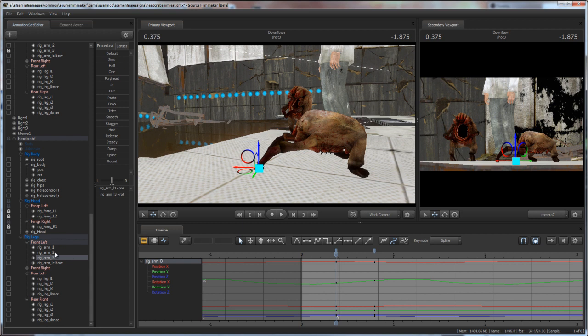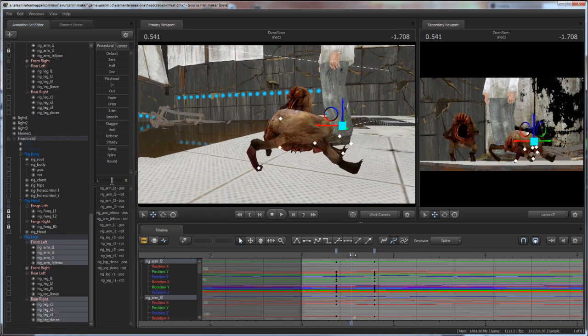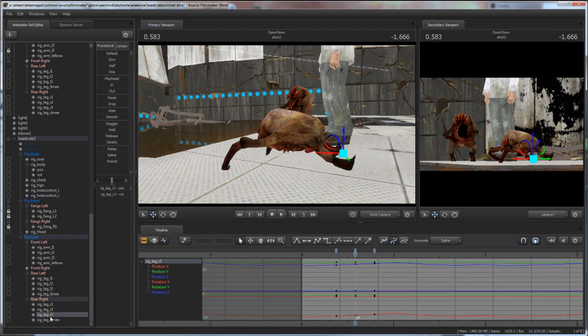So with the Headcrab rig, L3 on all of his arms will be the foot, and then L2 and L1 are the elbow and clavicle, or the upper arm and clavicle. So with the front left and rear right selected, actually, with all my legs selected, I'm going to make a keyframe right in the middle. And for front left, I'm going to move it forward at the halfway point so that it looks good. And I'm going to move rear right forward so that it looks good.